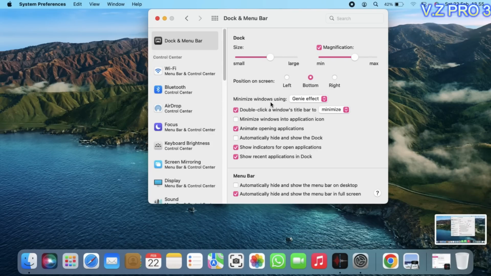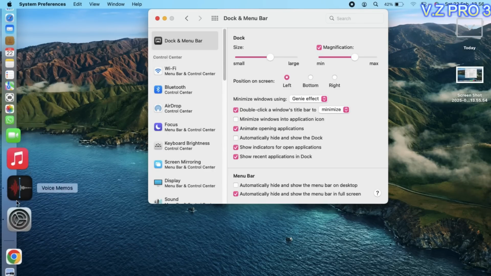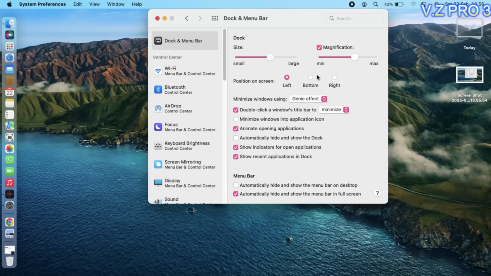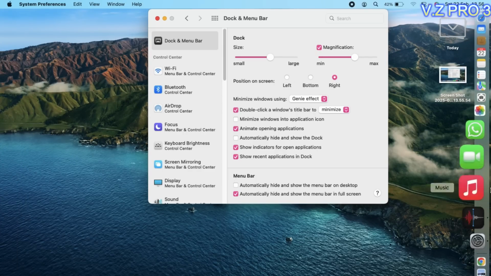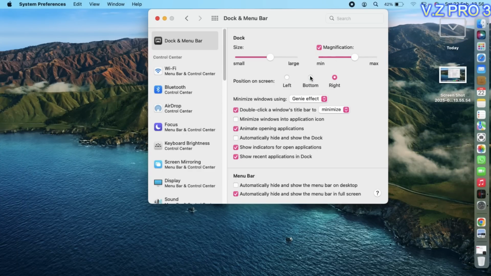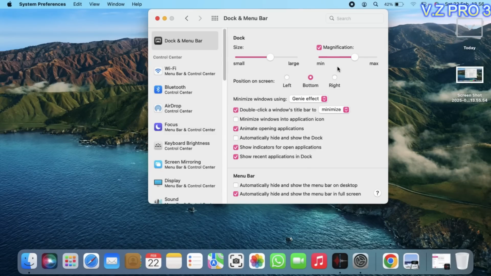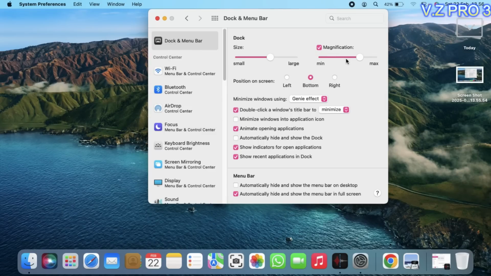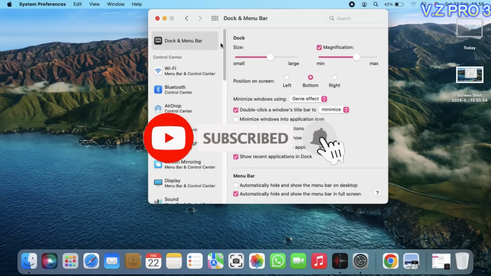You can also change the position of the dock on your screen. If you want to move it to the left, you can choose left. If you want to choose right, you can just choose right, but we'll just choose bottom. You can also adjust this effect size. So simple, right? So that is how to enable dock magnification on your MacBook.